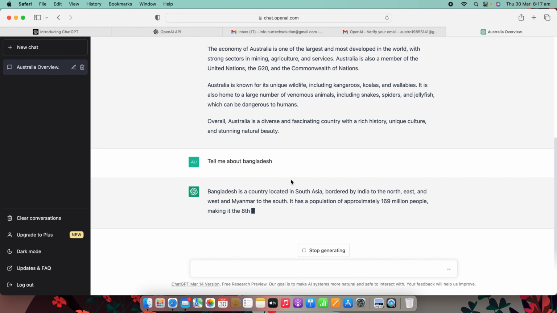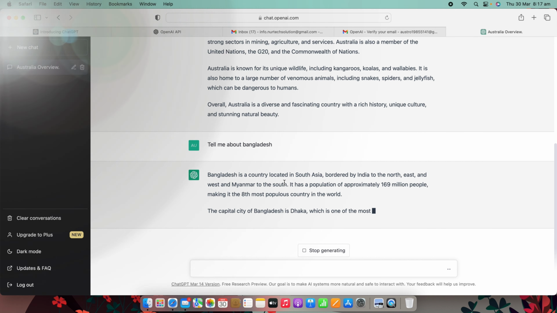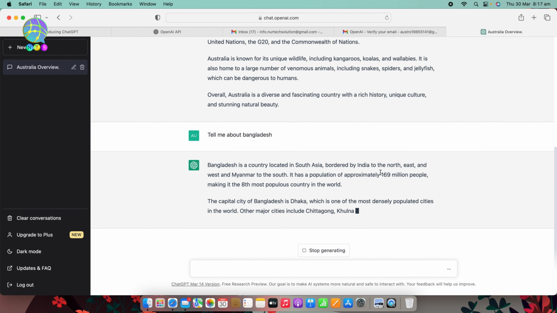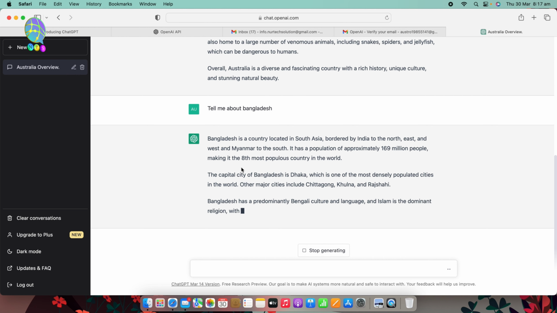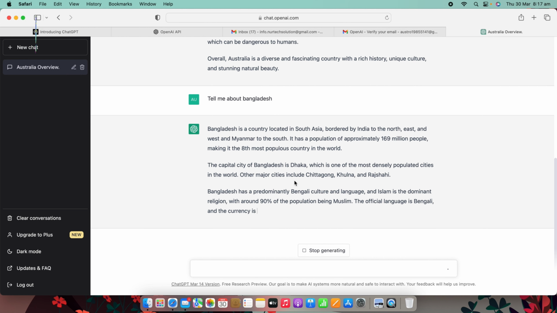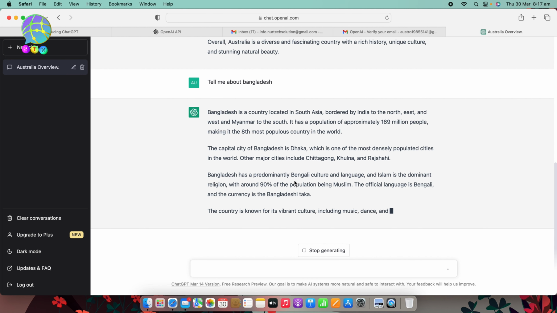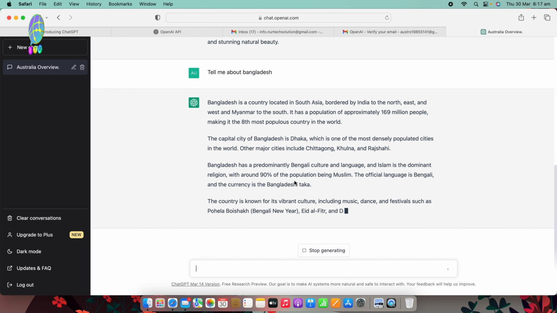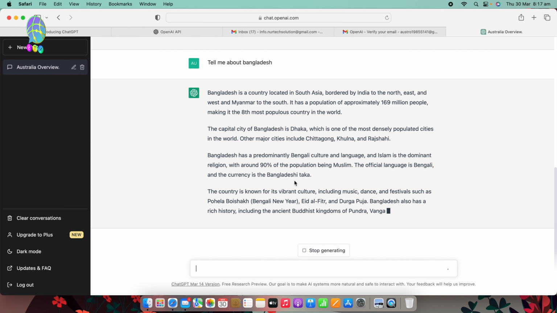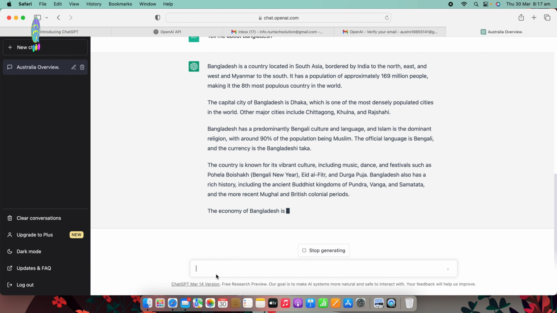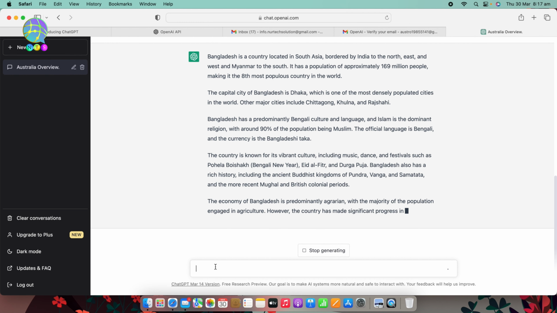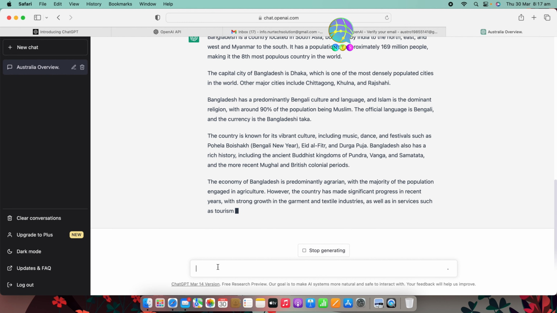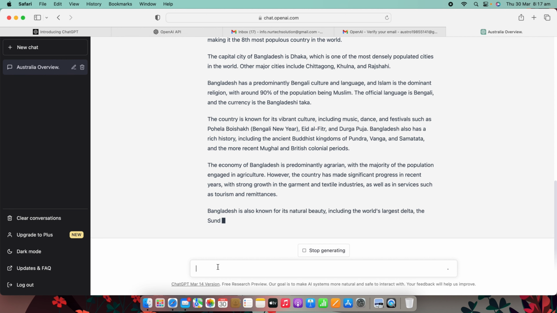Oh, I can see they know everything. It says Bangladesh is a country located in South Asia, so it looks like everything is correct. That's how you can use ChatGPT, one of the most powerful tools for researchers or students who need any kind of particular information about anything, and you can get everything in here.